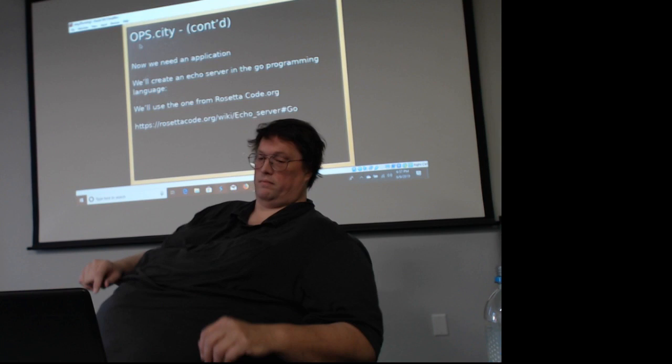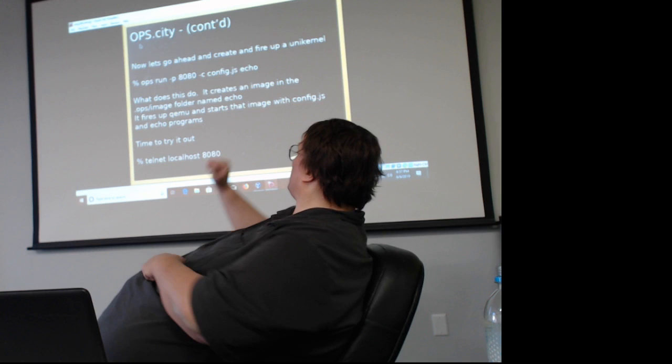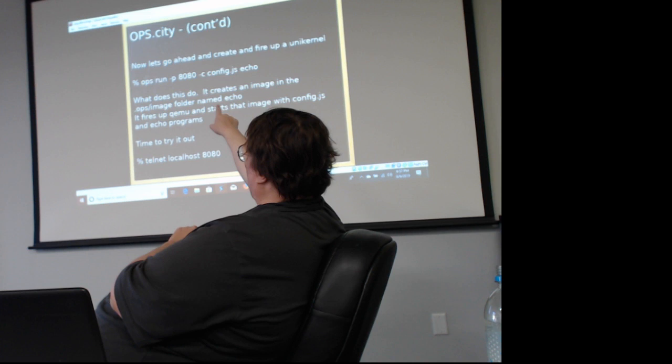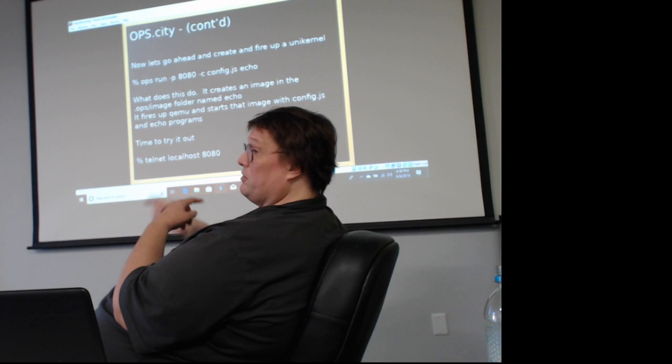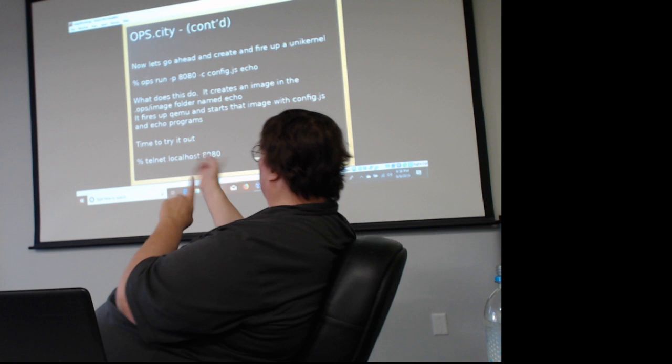So what we're going to do is set it up to run. The command is ops run -p 8080 -c config.js, which is a simple JavaScript program we're going to look at, and the echo executable. It will create an image in the ops image folder named echo. It fires up QEMU, which is just a virtualization layer, and starts an image with config.js and the echo program. So let's go ahead and build it real quick.